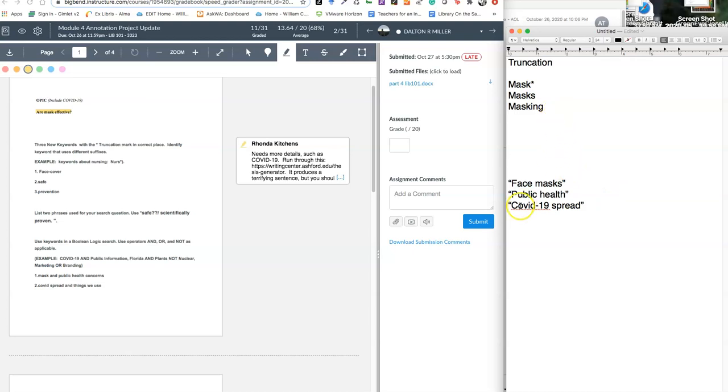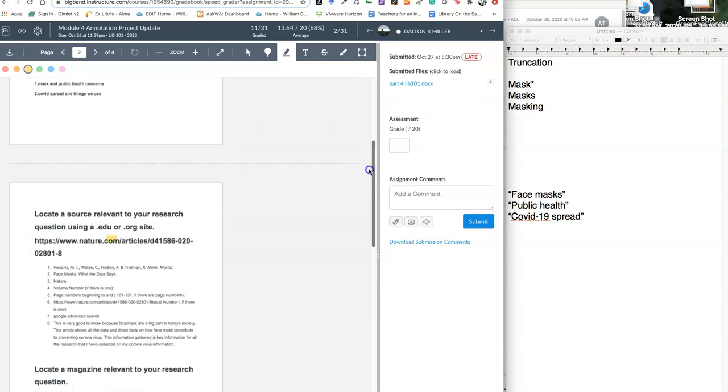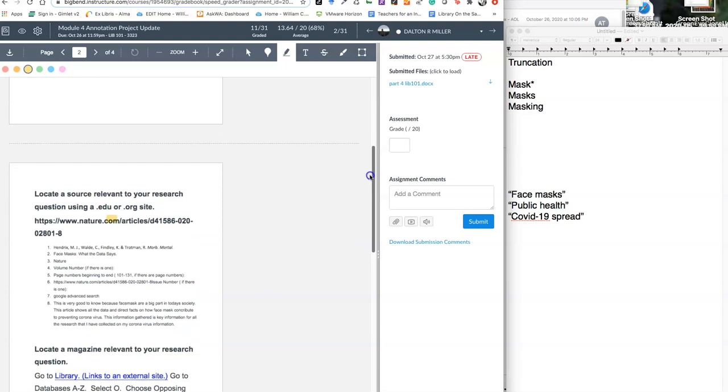So for truncation, you might put, let's see what else you have here. Public health concerns. Public health concerns. Let me go down and look at your thing. I'm taking you through this long way because I want you to experience how I'm thinking about it. And then face mask, I think is 2 words, but you might want to search it as 1. I don't know how to fix that. That would just be a keyword issue.